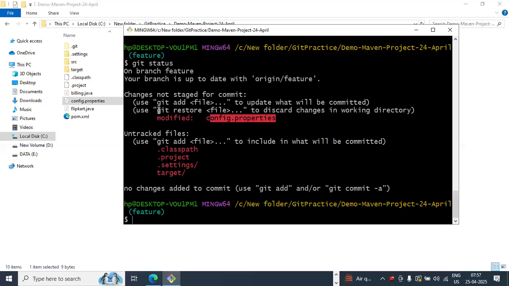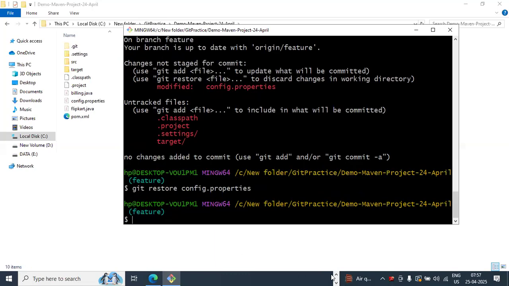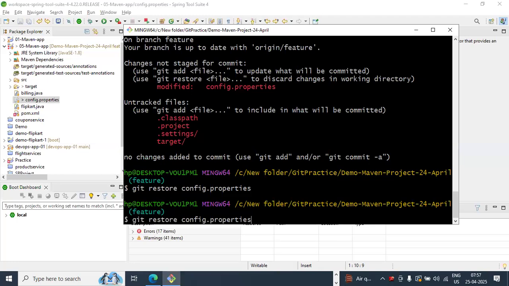I can restore the changes also. How can I revert the changes? git restore, config.properties. If I do this, the changes are reverted. Come here in STS. See, it is already deleted, right? Did I delete it? No. Let me do it again. Control Z. Key equal to value. Save this. I am keeping my cursor here, not doing anything. Now again do git status.